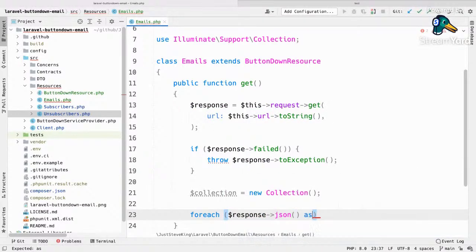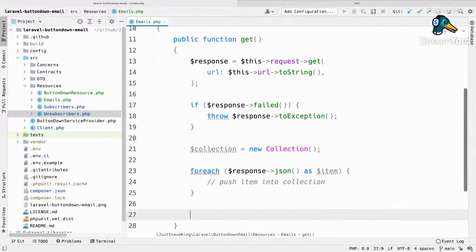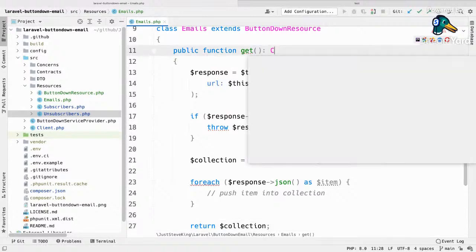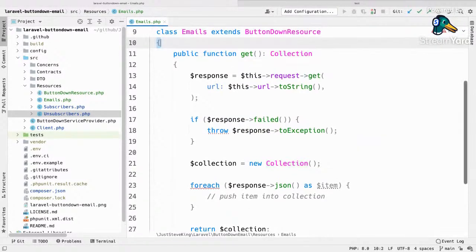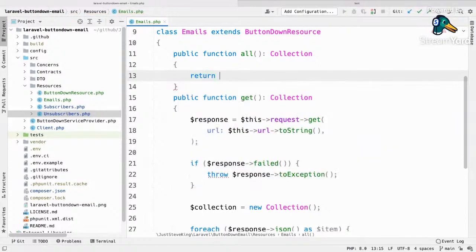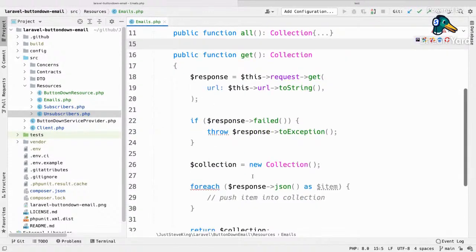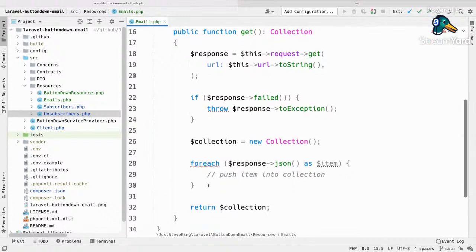And we do a quick for each response JSON as item. This is where we push item into collection. And we return the collection. Return a collection, and then all we do, we just create a helper method of all, which also returns a collection, but this is just proxying to get. It's a nice little proxy class for convenience at this point. So statement has an empty body, I know that.